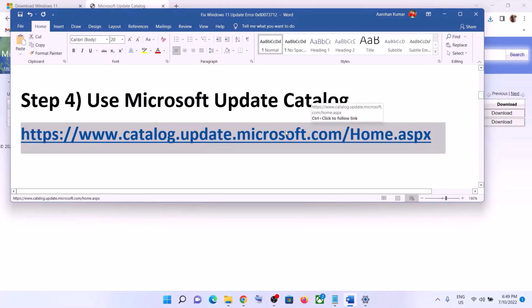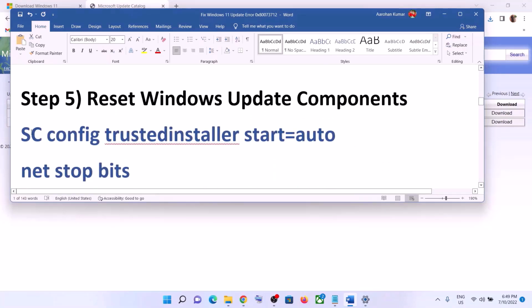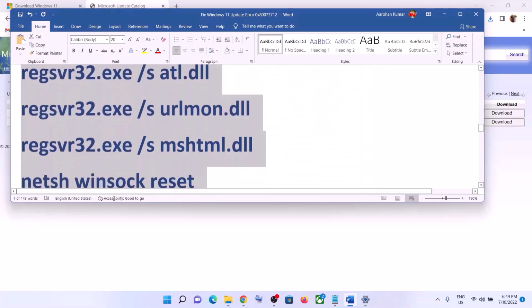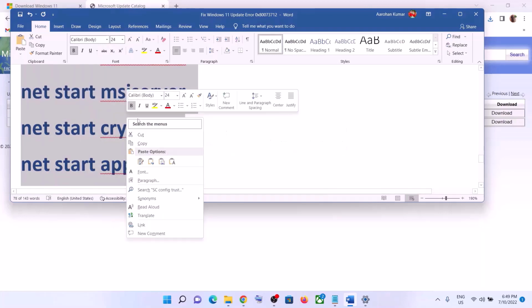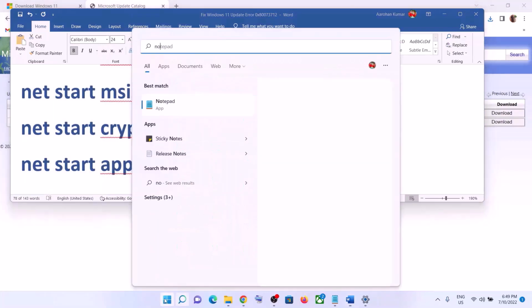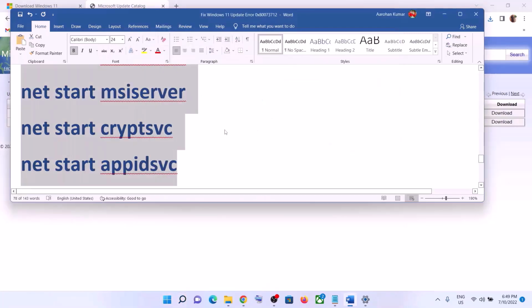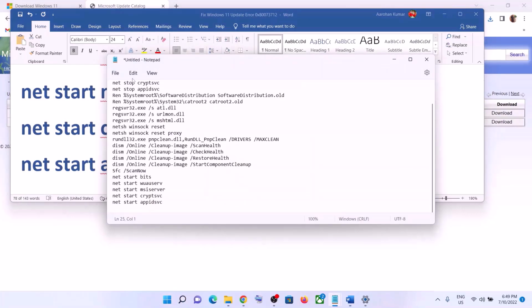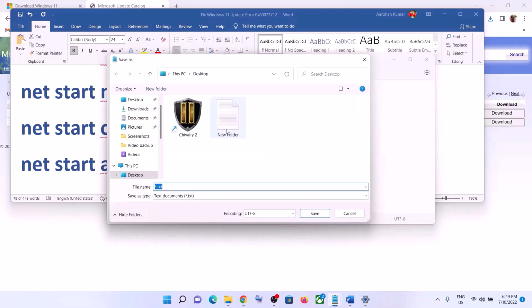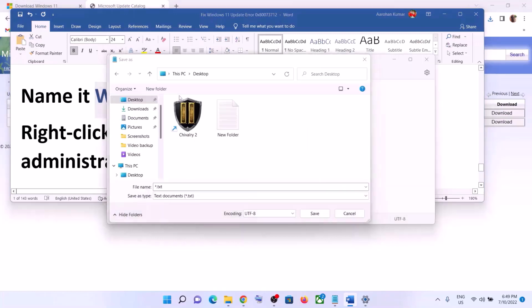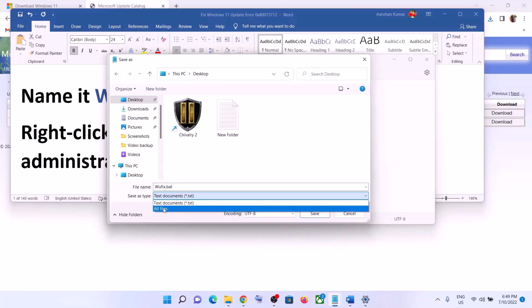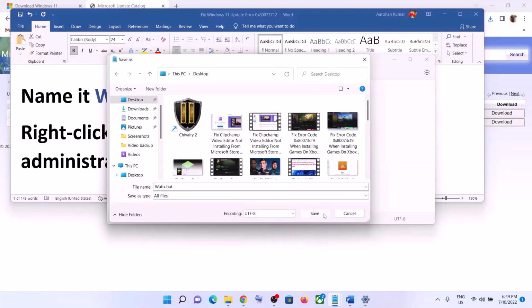Still you are facing the problem, in that case you can reset Windows Update components. For this, copy all these commands. These commands are provided in the video description, so copy till here and then open Notepad on your computer and then paste all the command in Notepad. Now go to file, then click on save as and then set the location as desktop. Name this file as wuauserv.bat and then for save as type, select all files and then click on save.